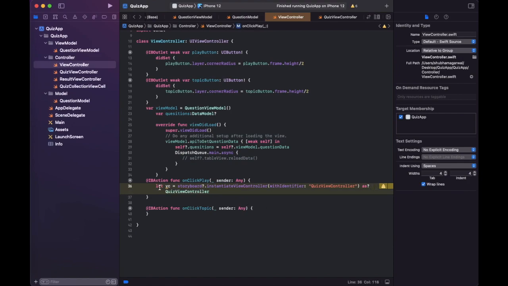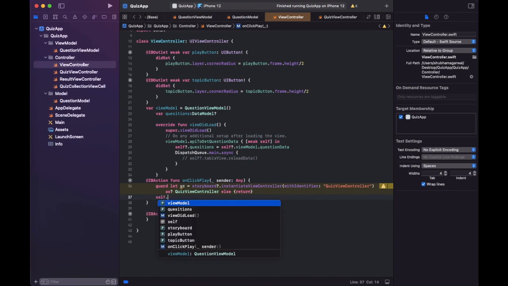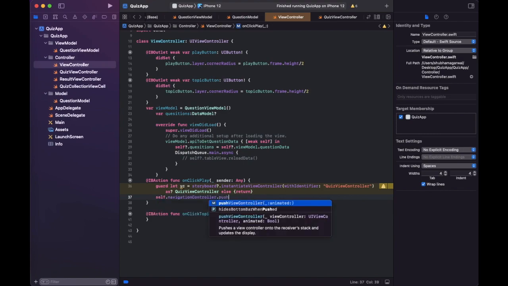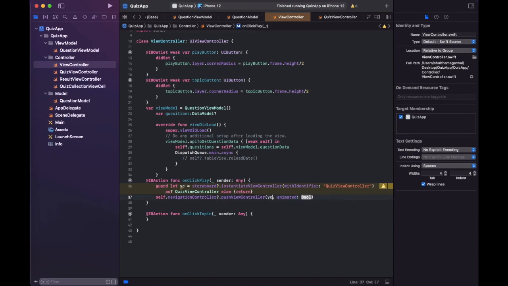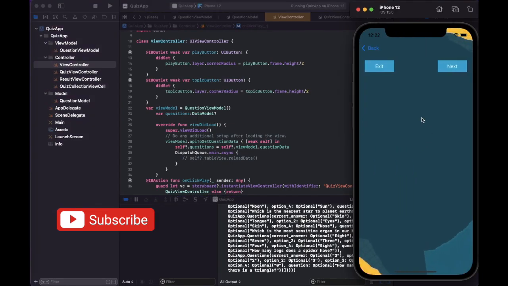Okay, let's make it a guard, because guard is much better compared to this, else we simply return nothing. And now we have to push this VC onto the stack, or we can say the navigation controller. So self.navigationController.pushViewController, and in this we pass this vc, and over here animated is true, something like this. Now let's run this and see whether it is working or not. So now let's click on this play button, and it's successfully working.